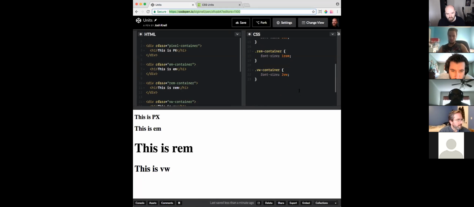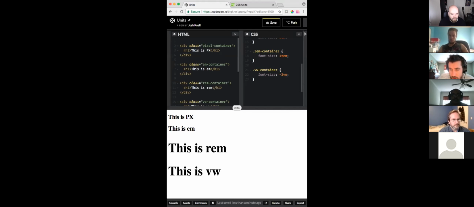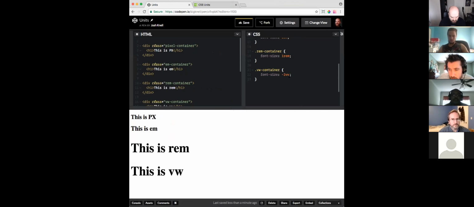So VW, I've actually never used a negative VW. Let's try that. Nope, looks like it breaks it. You can't go negative viewport.